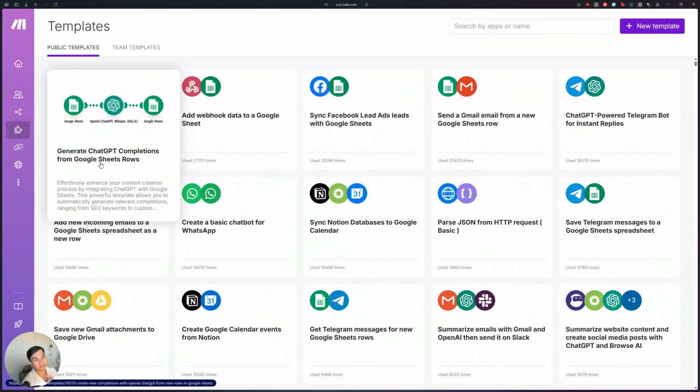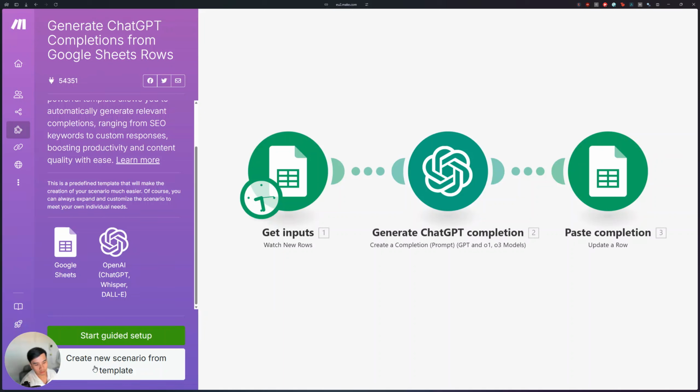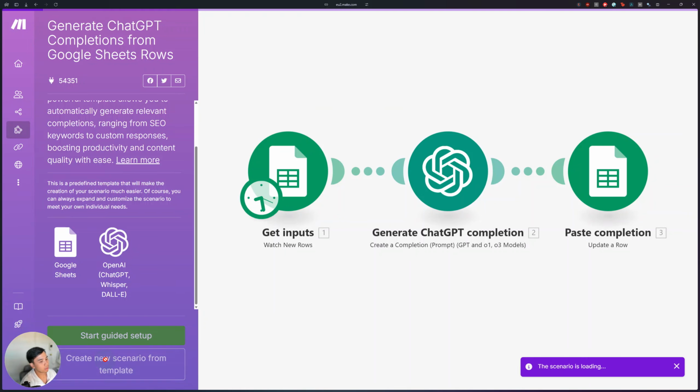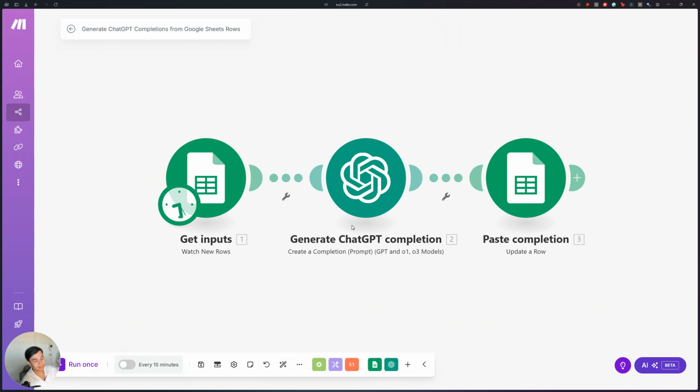Now, I don't know why it's the most used. Probably because a lot of people are using Google Sheets. It's one of the most used platforms when it comes to Make. So you can test this out just by clicking on this. Then you can click on this button, create new scenario from template, or click on start guided setup. Now let's click on create new scenario, and it's automatically going to add this scenario to our list of scenarios, right? So it's that easy.